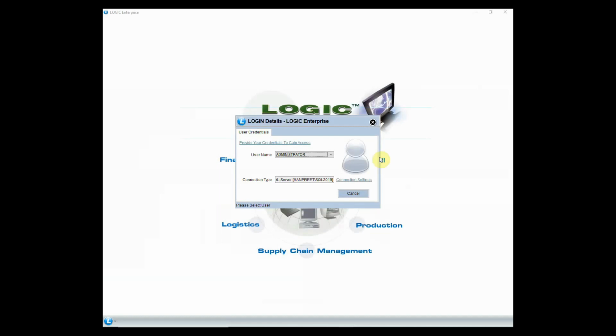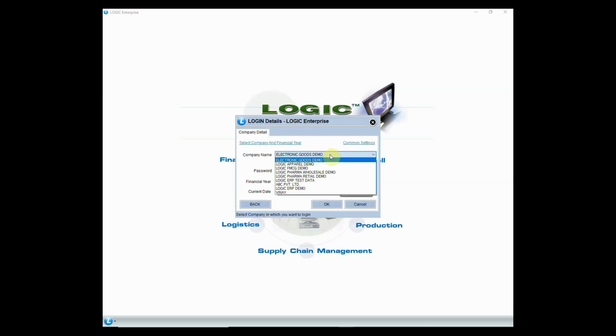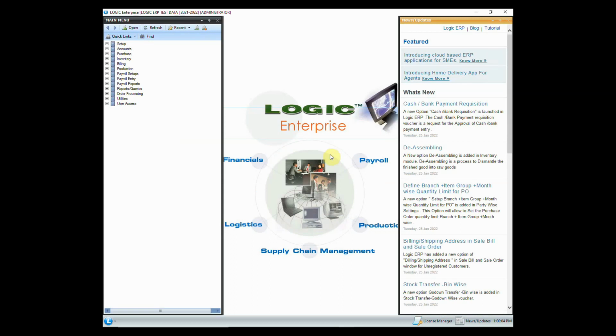While logging into the software, this window appears asking you to enter username. By default, there is only one user, that is administrator. However, you can create different users. Now let us see how to set up users.